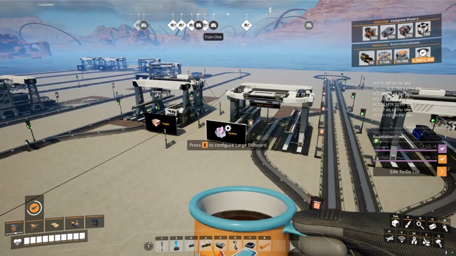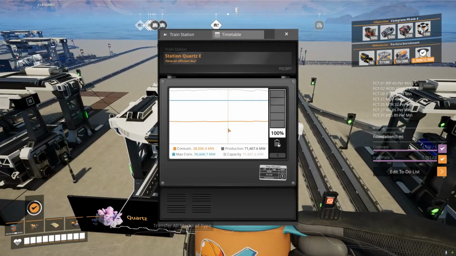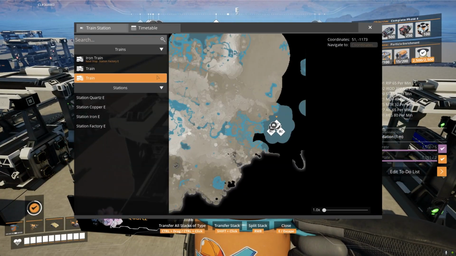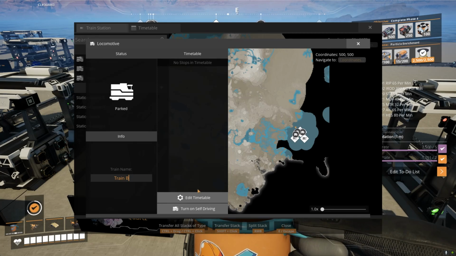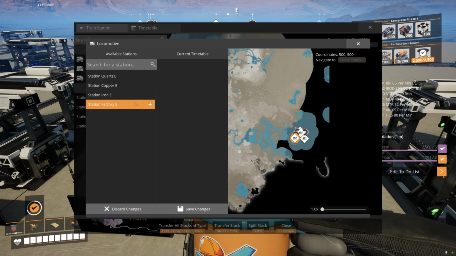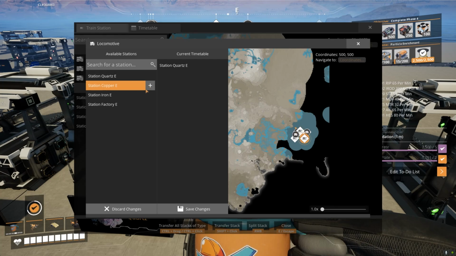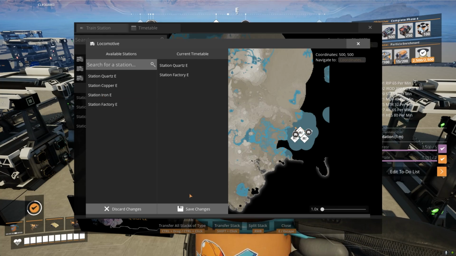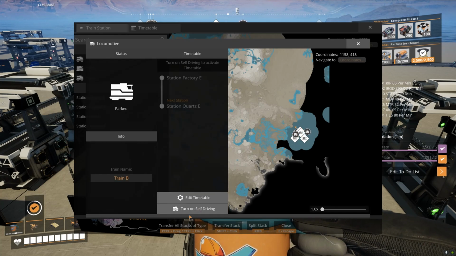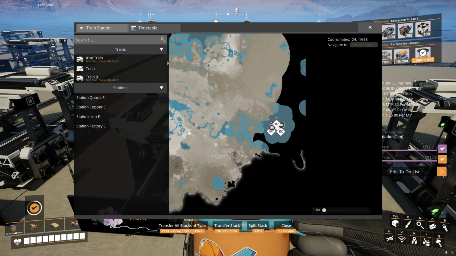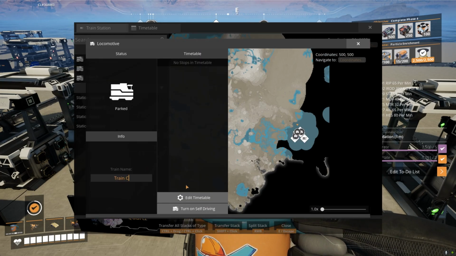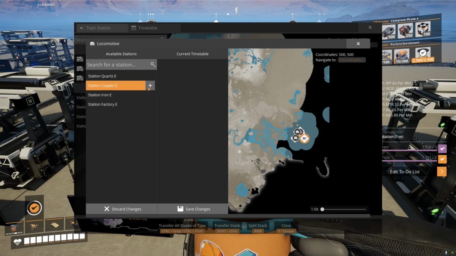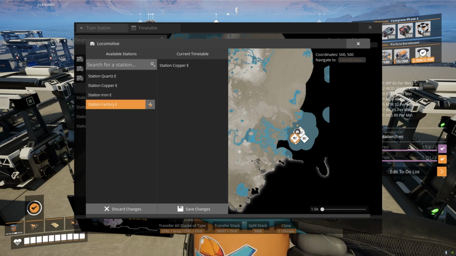I'm going to go ahead and tell them where to go. Go to our timetable. We have 2 new trains. It just defaults to calling them train. Added their timetable. I'm going to have this one go get quartz and bring it to the factory. Done. Turn on self-driving. That train's done. We're going to go to this train because he hasn't been given any directive. Edit his timetable. I'm going to tell him, go get copper and go get iron. Bring it to the factory.